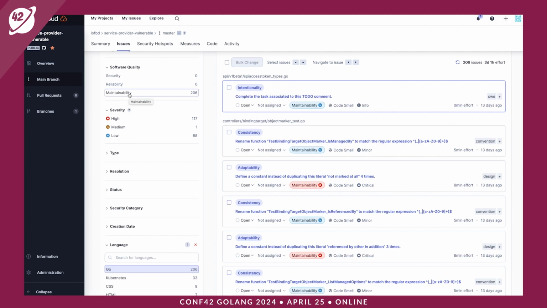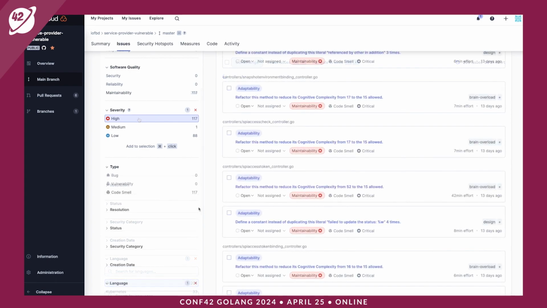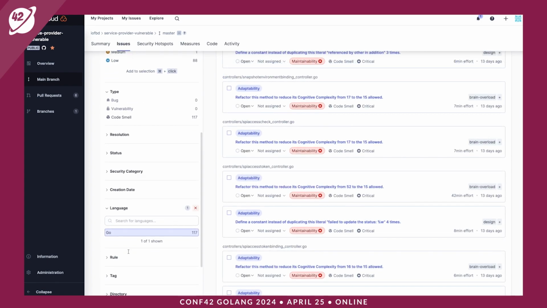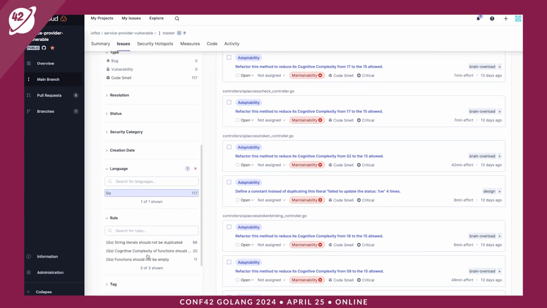We are only finding maintainability related issues. Some of them high severity, some of them medium severity, and some of them low severity. We see that the results reported by SonarCloud were of three kinds. They were about duplicated string literals, some of them were about the cyclomatic complexity of some functions being high, and then there are some empty functions. None of them appear to be very serious at all.